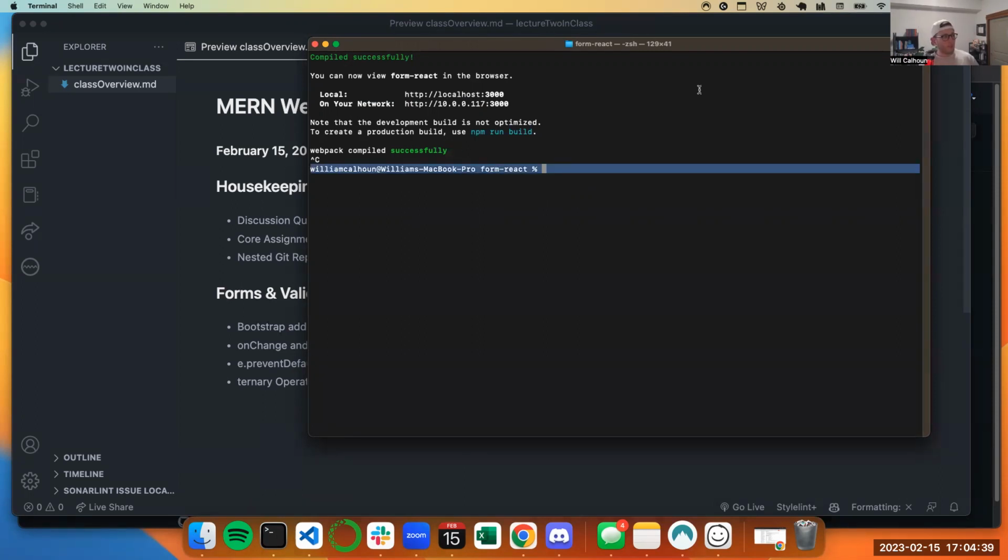Here's the project, the solution file that is on GitHub. As always, I'll try to put that up before class that way you can follow along. If I go back, we see that this is our lecture 2 solution.